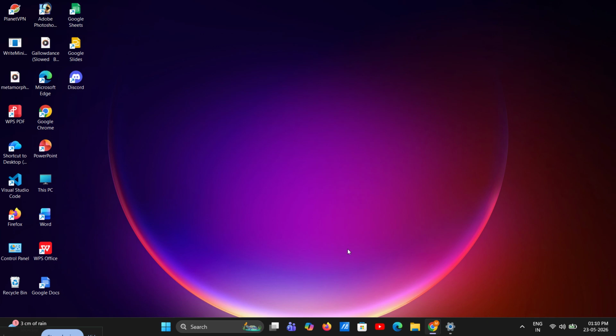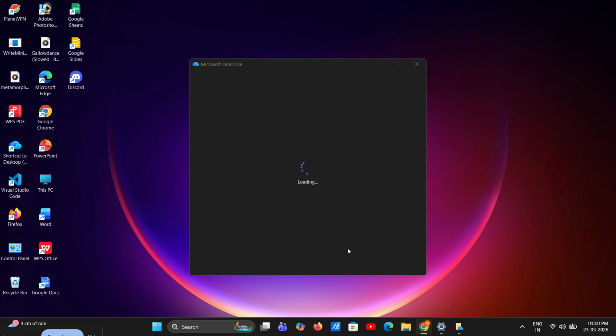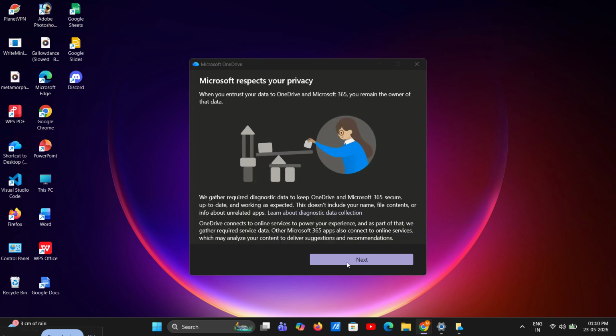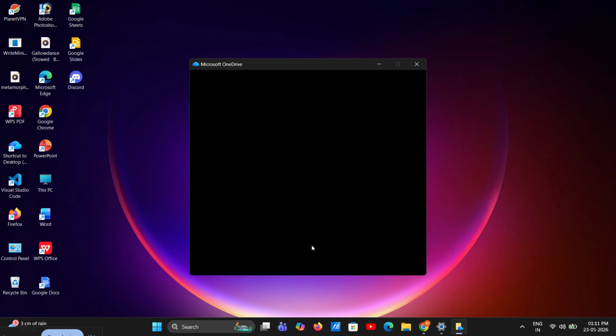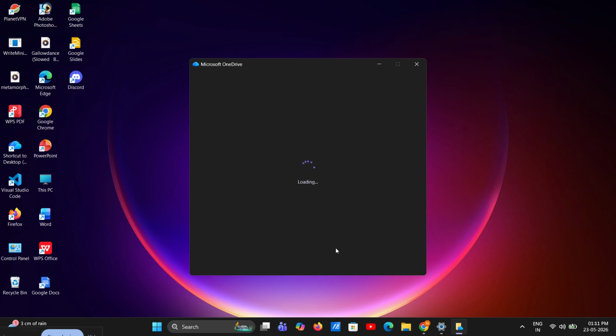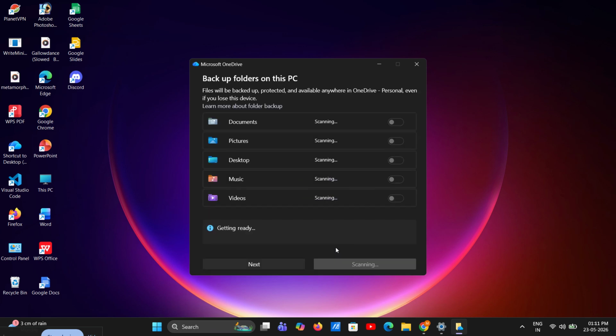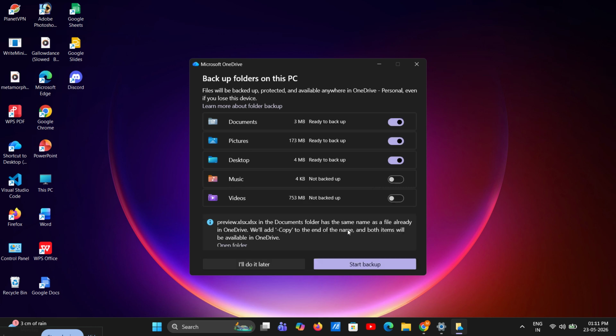Once you finish the sign-in process, let OneDrive complete its setup and allow it time to finish syncing everything in the background. Depending on how many files you have, this could take a few minutes. While it syncs, keep an eye on the cloud icon to make sure there are no error messages or paused status indicators. If the problem was caused by a temporary account or sync glitch, this usually fixes it.